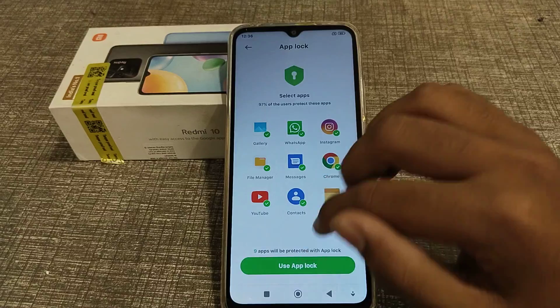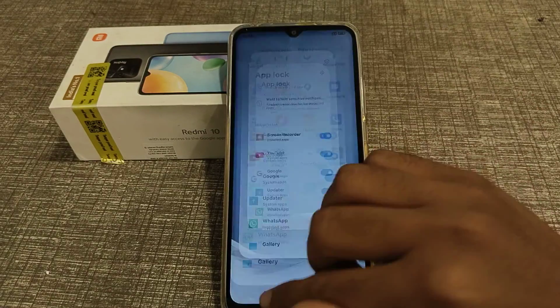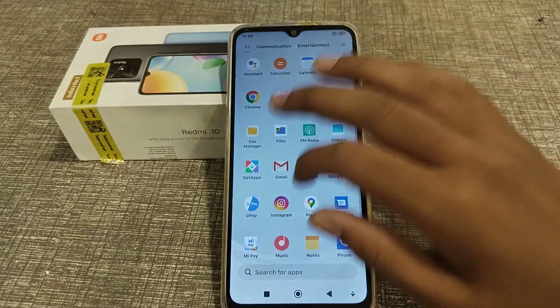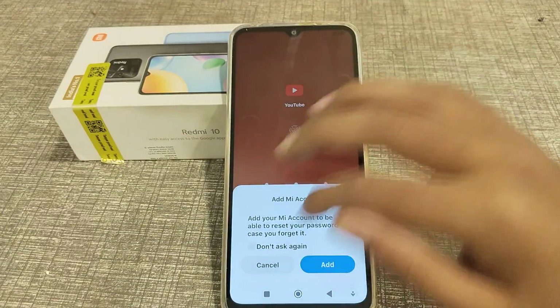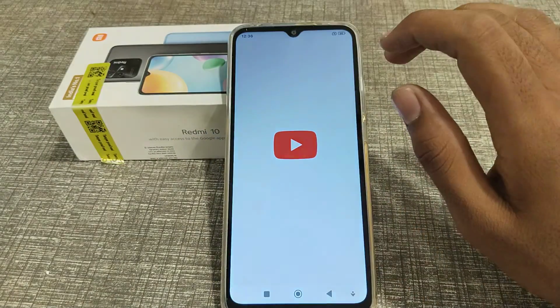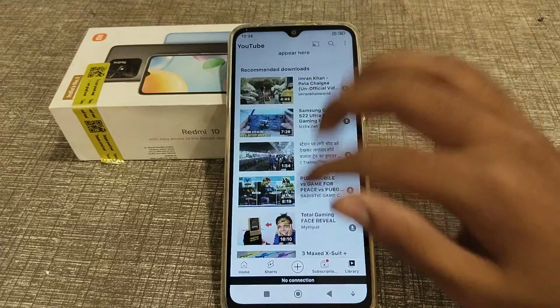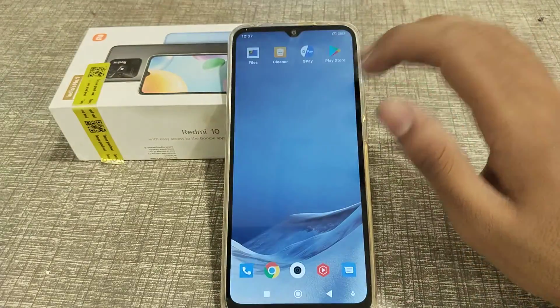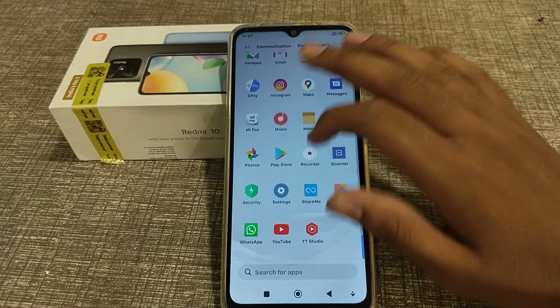So I now use AppLock. For example guys, I am taking YouTube. So guys, as you've seen that, I hope guys you have understood how to start AppLock in Redmi 10 phone.